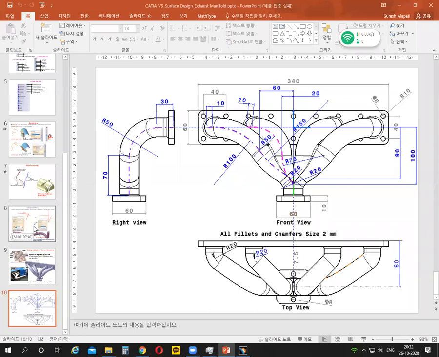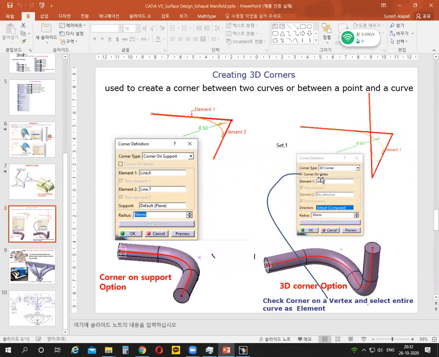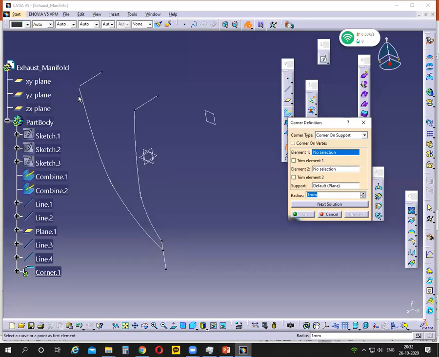And I can just choose this option, corner on vertex option. Or if you want to give individually, you can also select the lines and 3D corner option. So I select the entire curve at a time and corner on vertex option. To select the entire curve, because now they are separate curves, right? This line is separate, this is separate, this is separate.